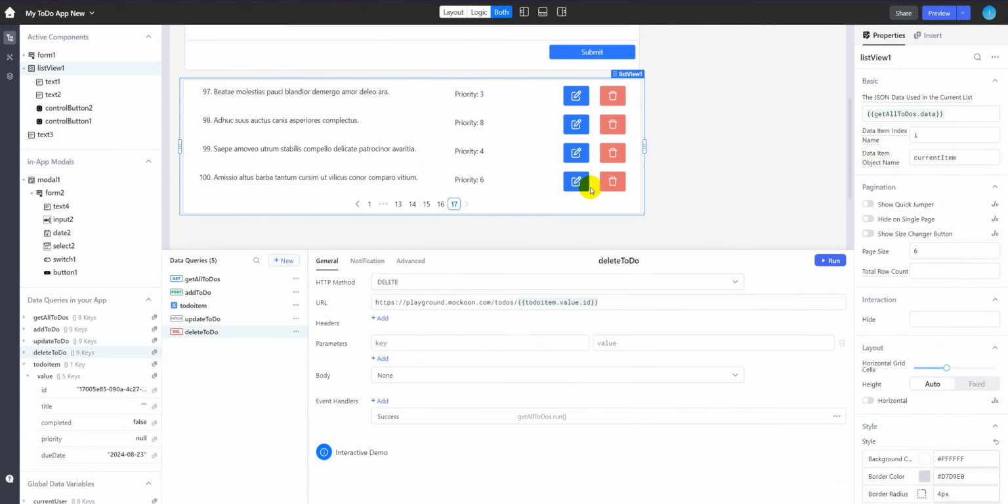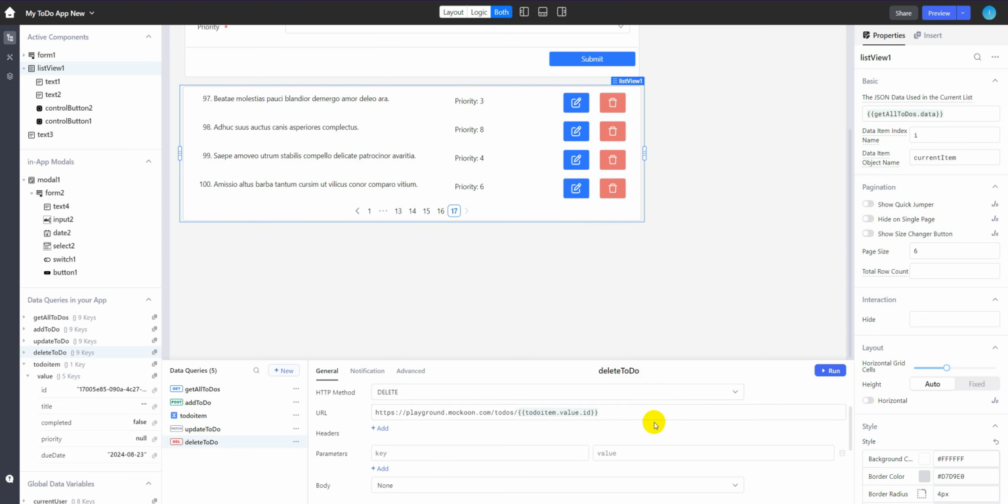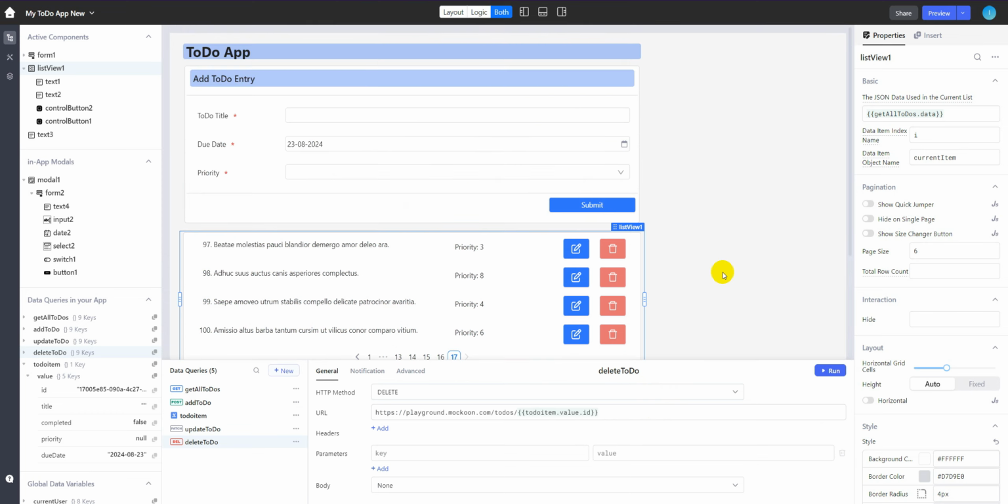So we have implemented all the necessary features for the ToDo app that we had seen previously. Adding a new to do item, editing an existing to do, and deleting the to do. So this completes the whole cycle of creating an app, and our ToDo app is now fully functional and completed.